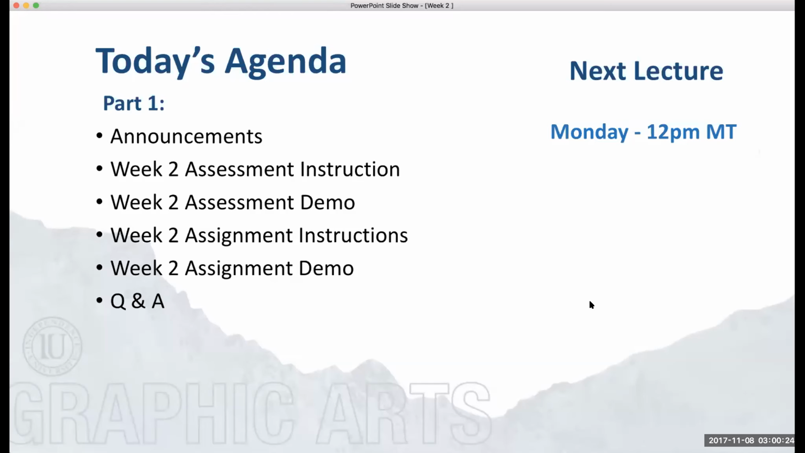Today we're going to go through the announcements. We're going to take a look at the week 2 assessment instructions, and then we're going to do a week 2 assessment demo. And then we're going to take a look at the week 2 assignment instructions and do a demo that will help you on your assignment, make it a little quicker. I'm going to show you how to use the layer comps.